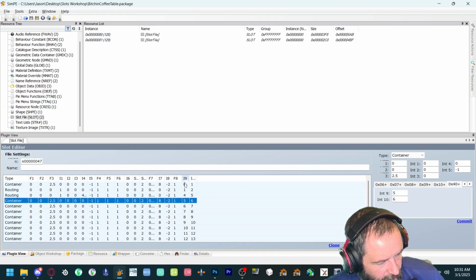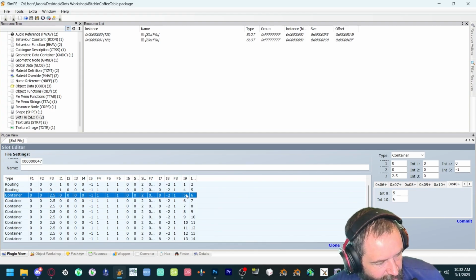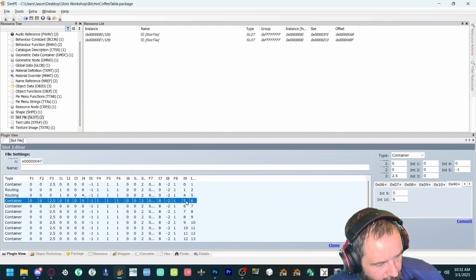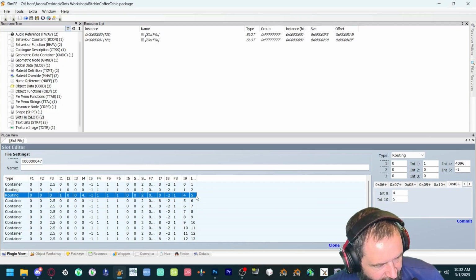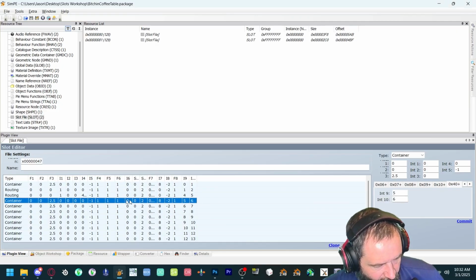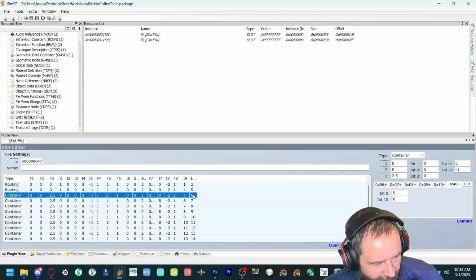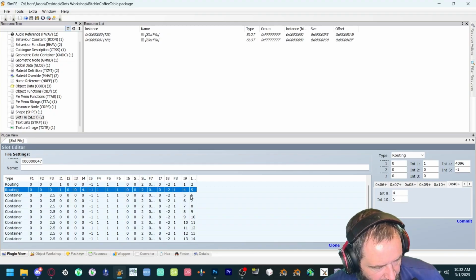What I'm doing, we've already got the coffee table slot, because this was cloned originally from a coffee table. So I added 9 nodes on the right and 7 nodes on the left. On the right, if we look at the I9 for Deco 2, it starts at 5. Because we've got a routing slot in position 5, the best thing to do with the containers is to start them at 6.